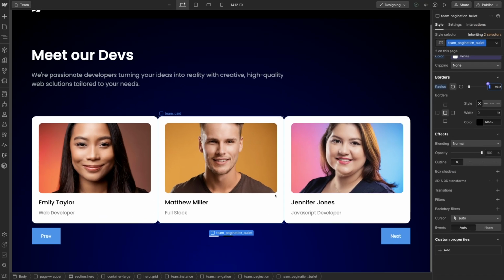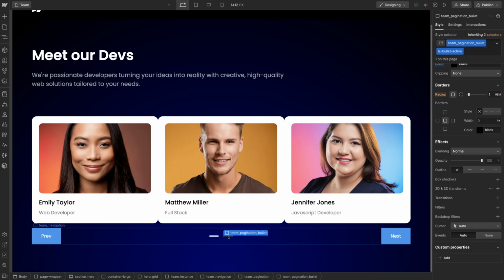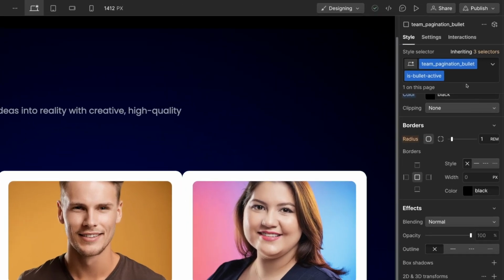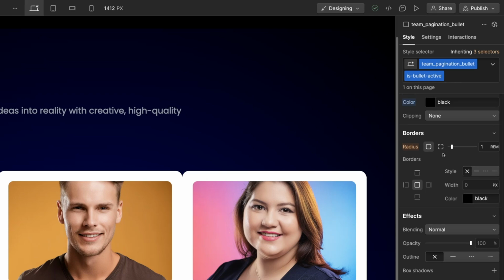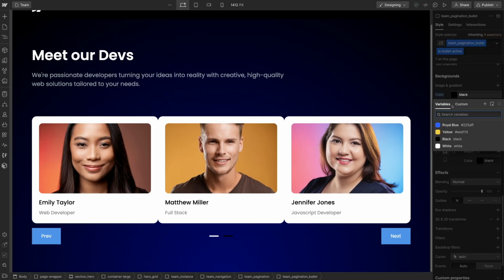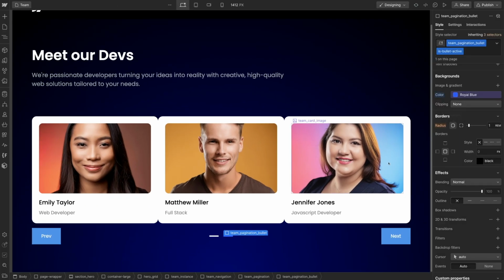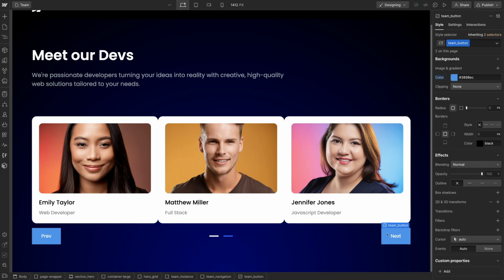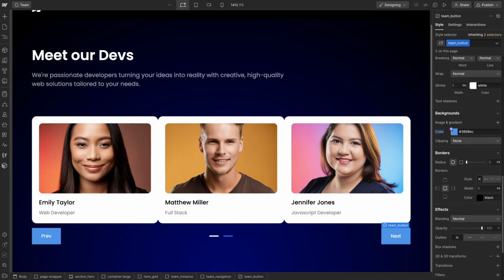For the active bullet, Finsweet Components adds the combo class is bullet active. I'll change the background color to blue for this combo class. Let's update these buttons to match our branding. I'll change the background color to blue and radius to 0.25 rem. And there we go, that's looking good.